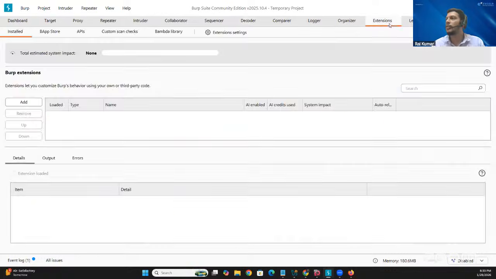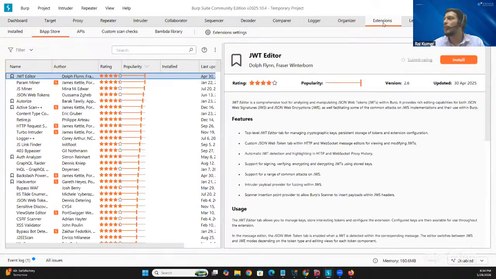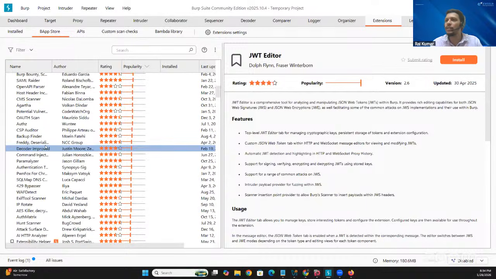Then we have one more option, the BApp. Once you go to extensions, you see BApps here, the BApp Store. From this BApp Store, you can install some extensions.